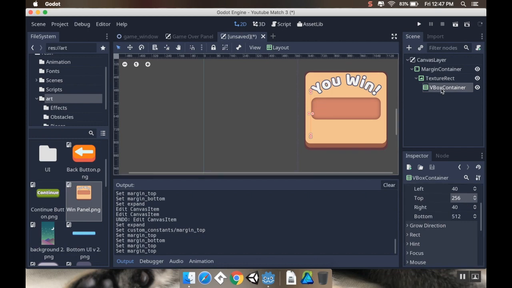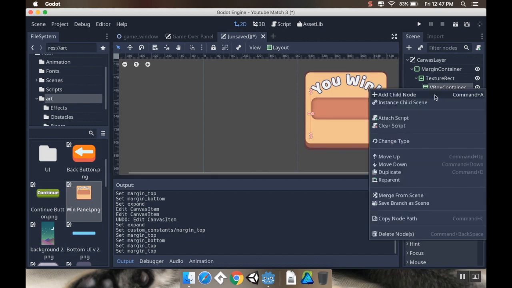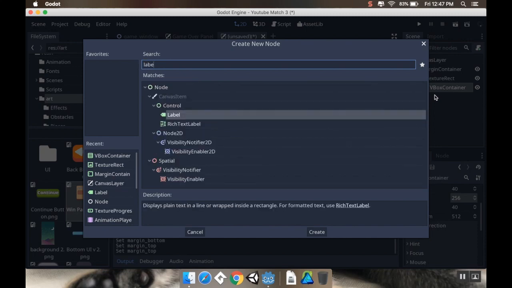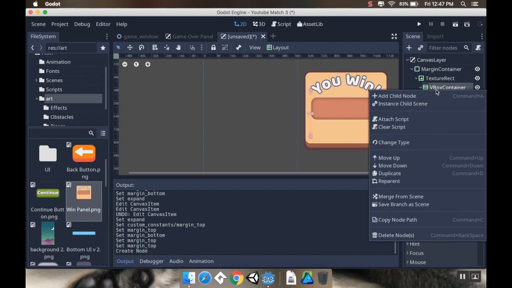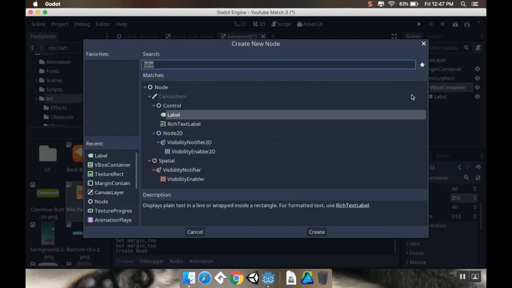All right, cool. Now the two children I'm going to add to this are a label for the score and a texture button.